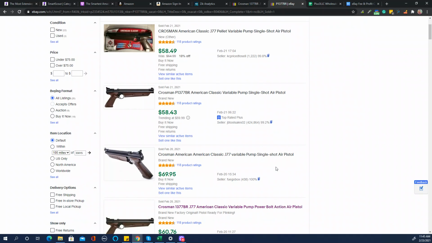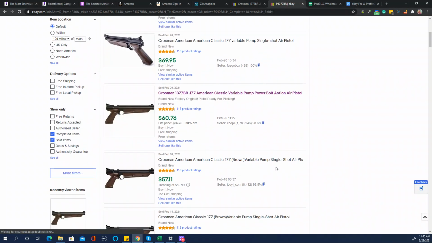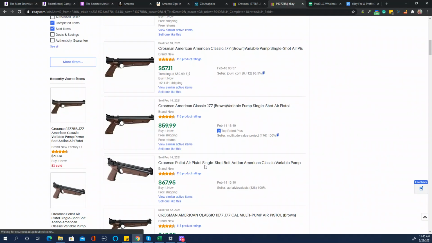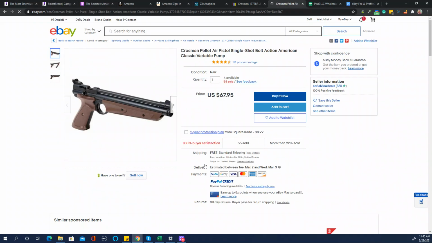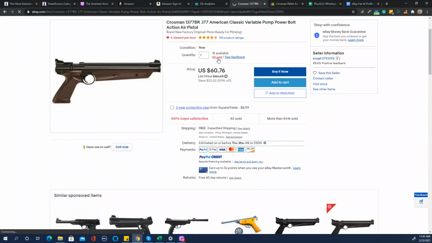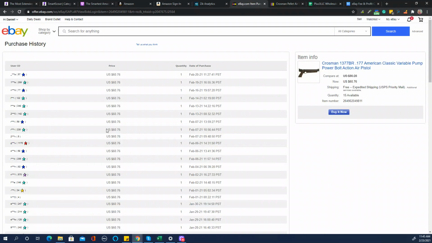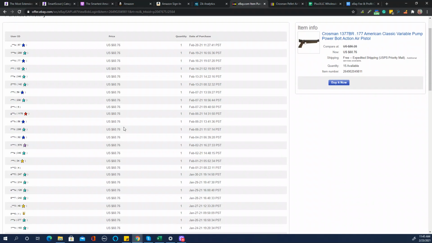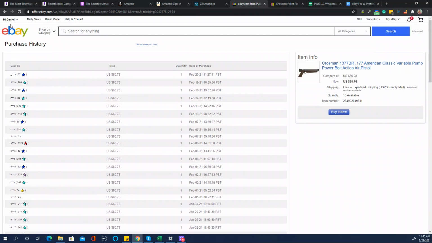Right? So the seller that we were looking at was this one. So this is the seller we were analyzing, aerial view deals. So at this price, we're making some money. Now here's the same item from a different seller, ECOP. So they've sold 83 times. So they're selling at $60.76, and they've been selling a lot actually.